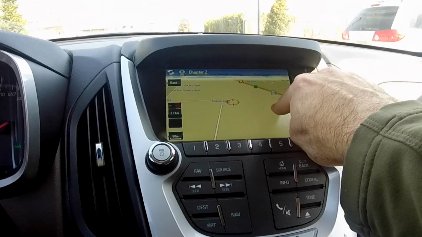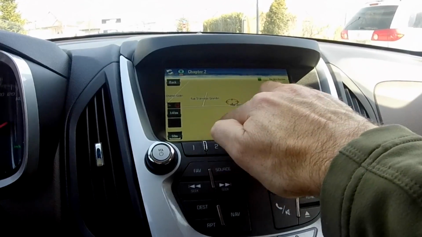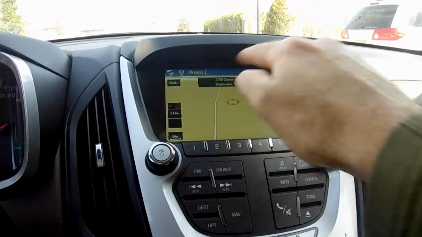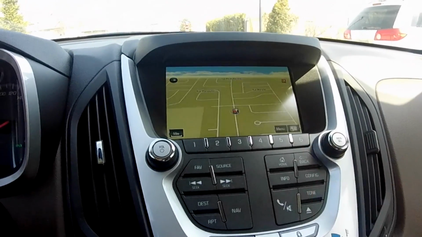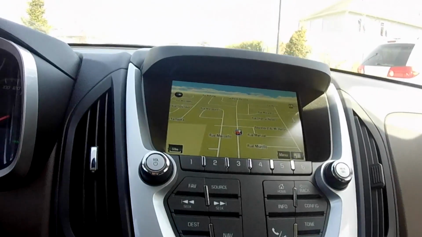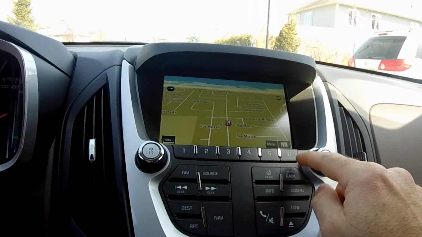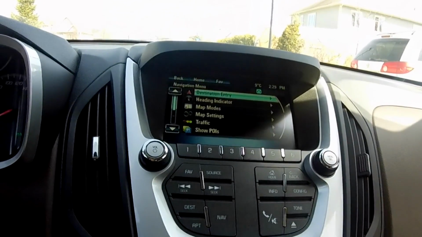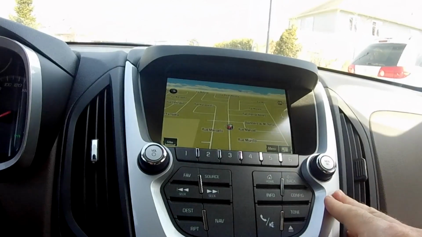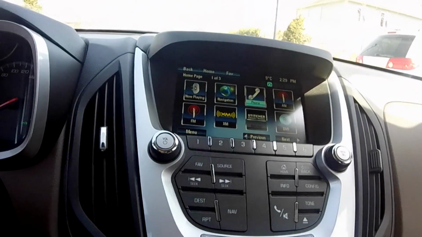Okay, I can click and it's gonna follow my finger. Interesting. Back. Okay, what else can I do? Menu. Okay, that's about it. So let's go home to look at phone.